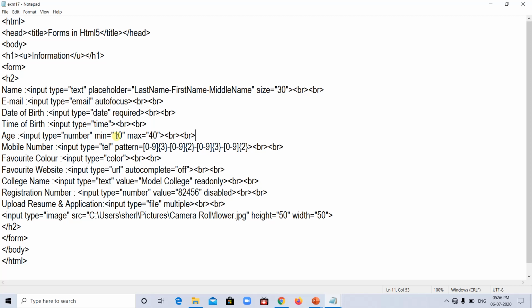Then for the age, I am using the restriction as min and max, that the minimum age should be 10 and the maximum age should be 40.